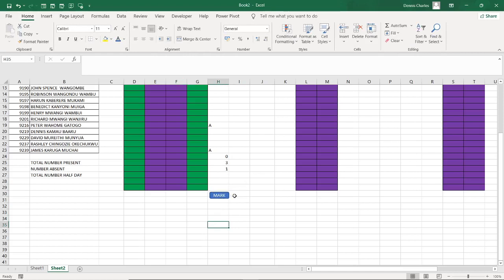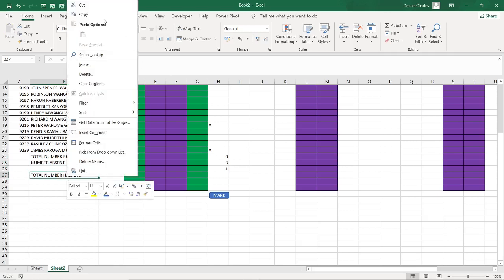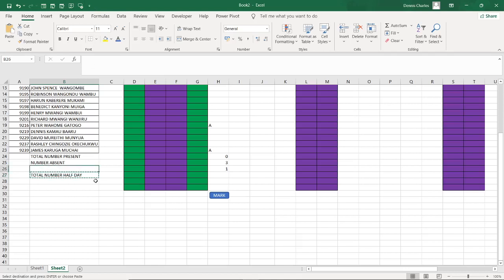Good. So if I have this one, I'll assign a macro to it, but I remember I was supposed to have total number absent. Okay, this one let me cut here. I cut, I place it there. I also cut this one, I place it here. I also cut this one. I need to cut this one also. If I cut, I place it here.